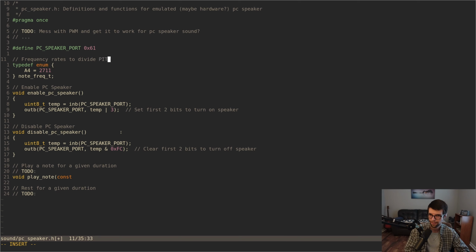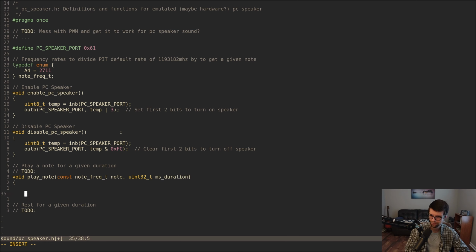So I'll put these frequency rates to divide the PIT default rate of 2 megahertz by to get a given note. Hopefully that makes sense. We divide this number by this to get effectively 440, which will play A4. So we'll do that. So this will be constant note frequency T note, and maybe 32T ms duration, millisecond duration.